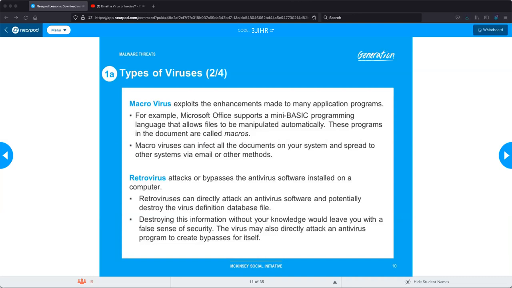Makes sense. Okay. Retrovirus attacks or bypasses the antivirus software installed on a computer. Retroviruses can directly attack an antivirus software and potentially destroy the virus definition database file. Destroying this information without your knowledge would leave you with a false sense of security. This virus may also directly attack an antivirus program to create a bypass for itself.